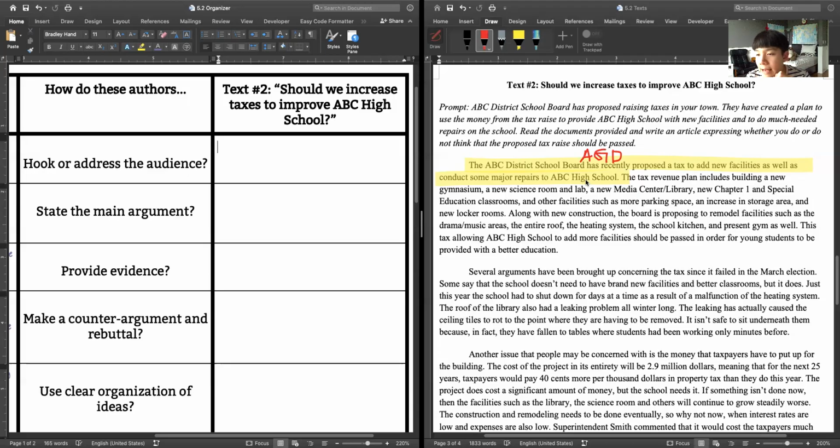So the next sentence says, the tax revenue plan includes building a new gymnasium, a new science room and lab, a new media center and library, new Chapter 1 and special education classrooms, and other facilities such as more parking space, an increase in storage area, and new locker rooms. Along with new construction, the board is proposing to remodel facilities such as the drama music areas, the entire roof, the heating system, the school kitchen, and present gym as well. This tax allowing ABC High School to add more facilities should be passed in order for young students to be provided with a better education.